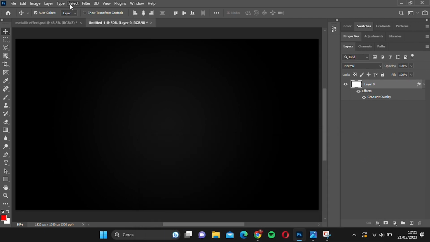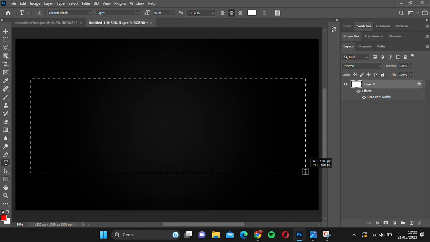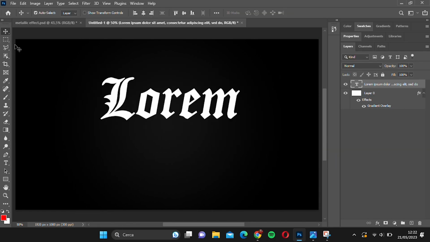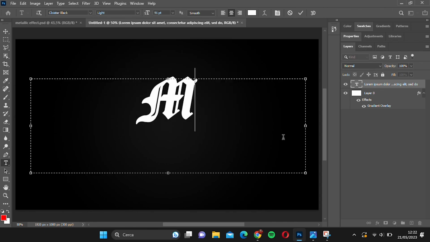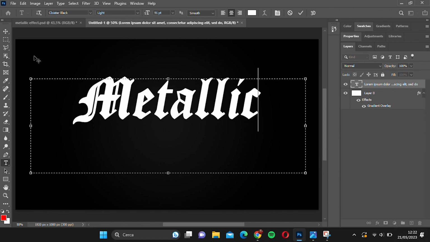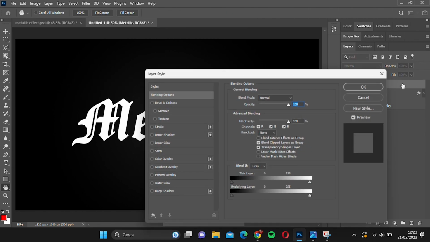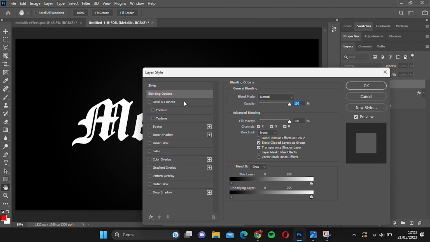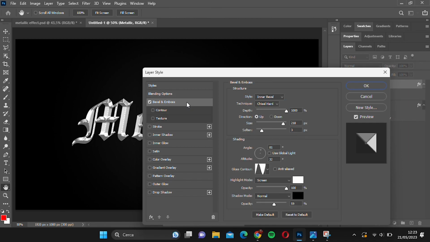Now, let's create the text layer using the Cloister Black font. You can download it from the link in the description. Type in your desired text, keeping in mind that you won't be able to change it later. Double-click on the text layer and enable the Bevel and Emboss option. You can just copy my settings, as I usually use them for this kind of effect.